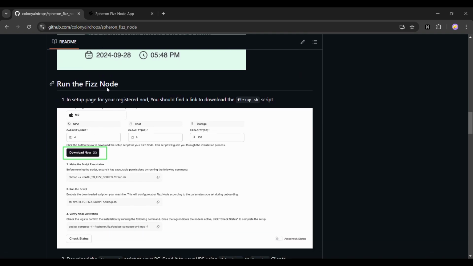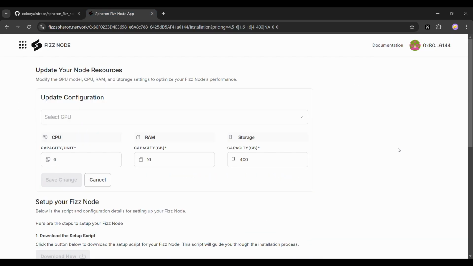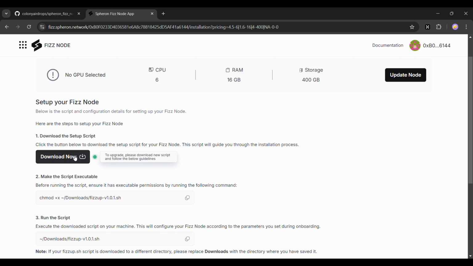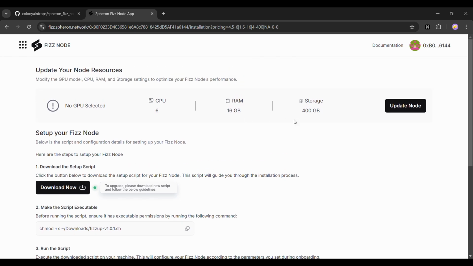So before running the node, this update node button is not for right now. Click on download now. If you want to update your node, if you want to increase your RAM or storage, then you should click on update node, but not right now. When they release a new upgrade, we also have to update our node. I will update on my Telegram channel when to update this node. So download this script file.